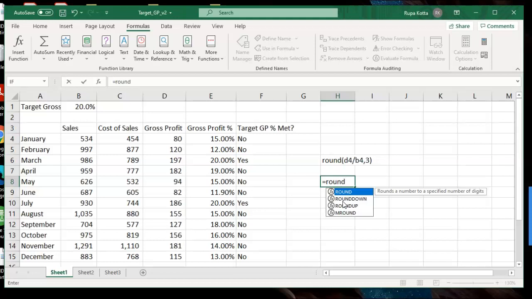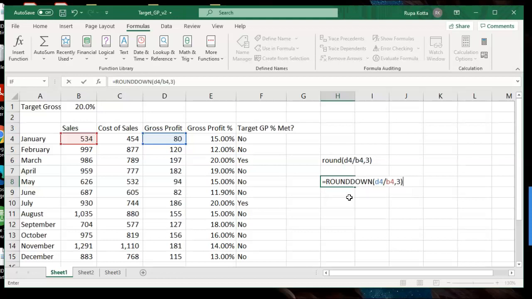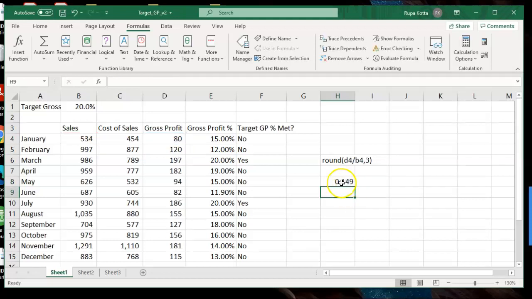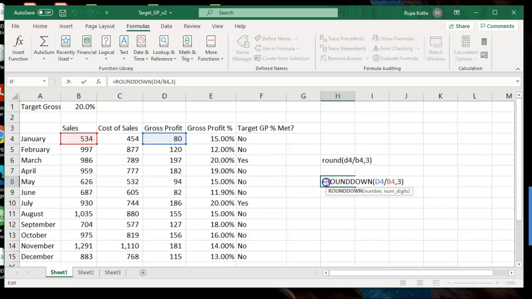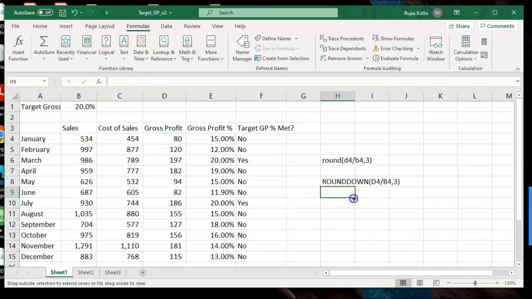So you type it, this time let's say round down, and use the same formula, D4 divided by B4 and 3 decimal places, and see, it is showing 0.149. It is not rounding up to 15 anymore. It is left at 149, so it is rounding down. So these are the different formulas which you can use. I'm going to remove this equal to sign so that you can see the different functions. Round up and round are the same thing, basically rounding up the figures, but round down is going to help you to round down the calculations.